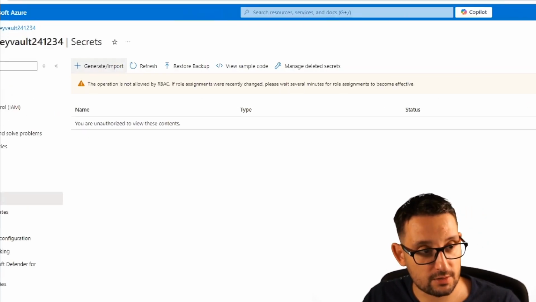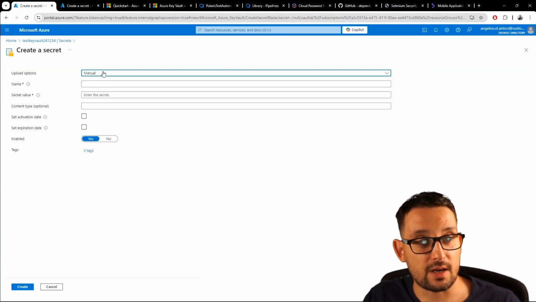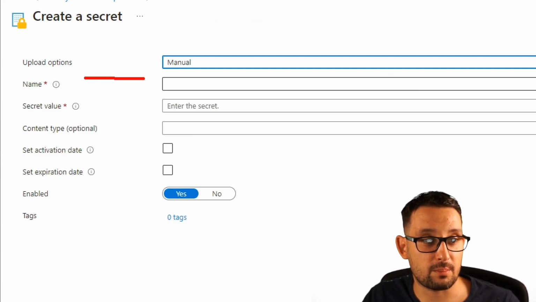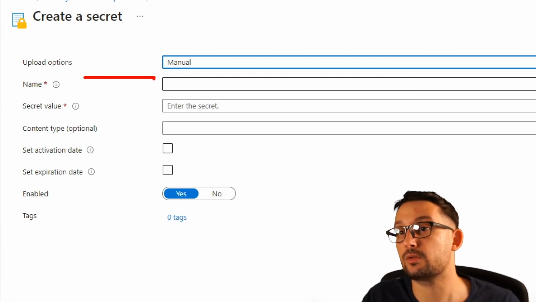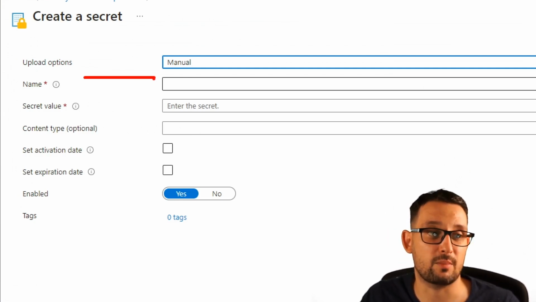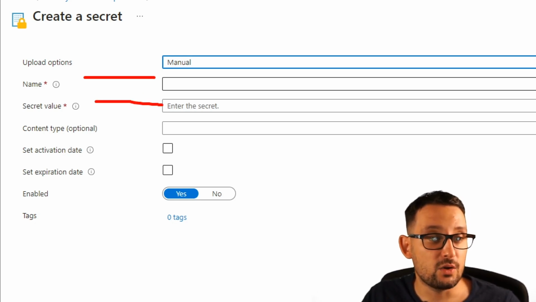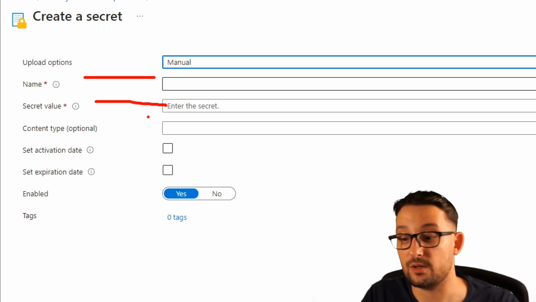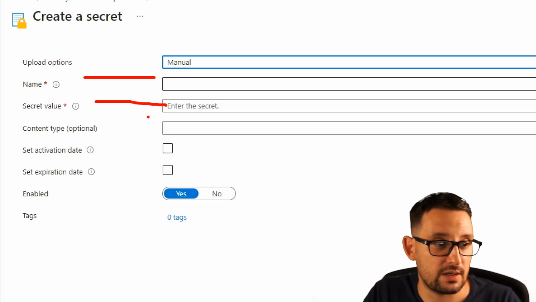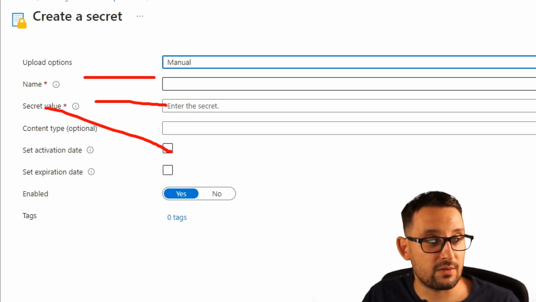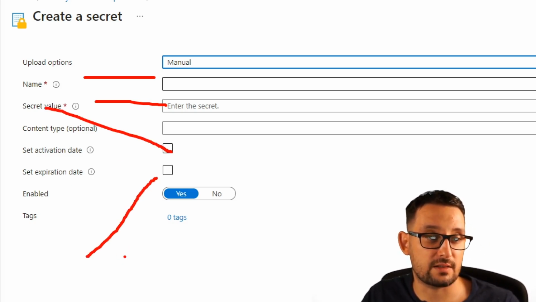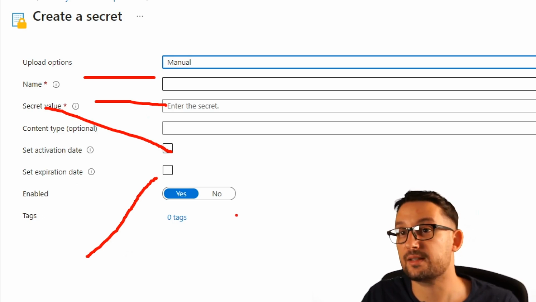When you go here to generate import, you can manually add secrets. You can provide the name here. This will be similar to the name of your environmental variables. This is the name of the secret. You provide the secret itself here. This will be your password, authentication key, etc. We can set even activation and expiration dates for that, and we can enable it or disable it.